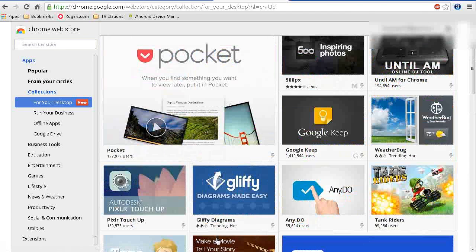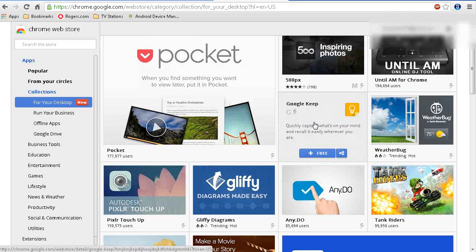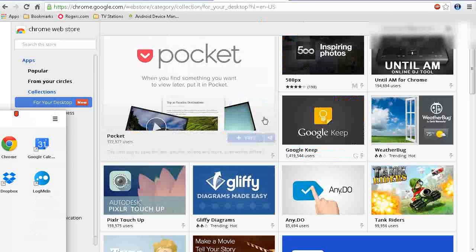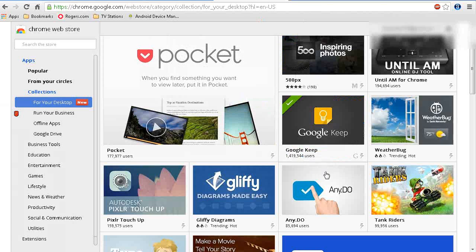Okay, let's go with Google Keep. When you put your mouse over it, it tells you what it is, tells you if there's a charge for it, and then there's a share link here where you can share it on different social media. So let's click on that, and then it gives you this window to confirm. Let's click Add. Now if you didn't have the launcher installed on your computer already, it would now install it for you, and you would also see this up here if you don't have it on your browser.